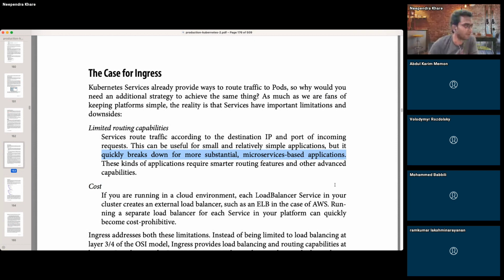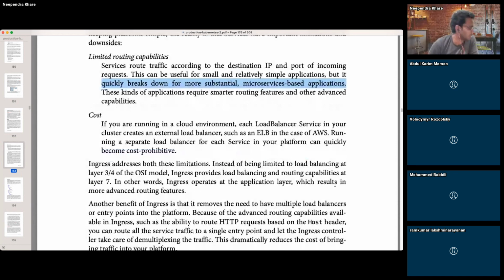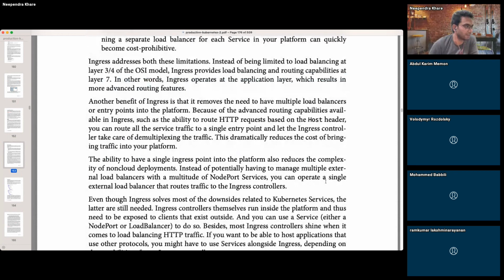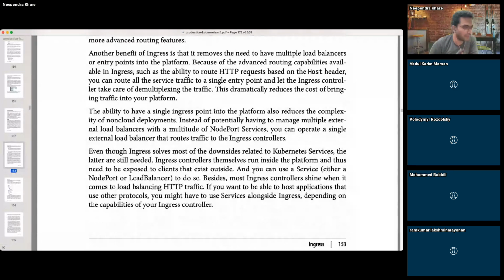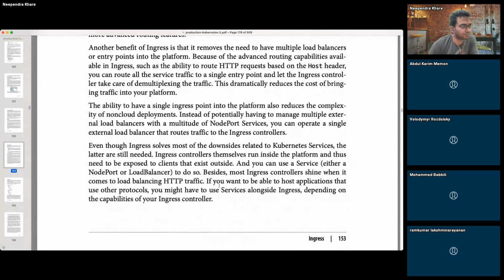So that is the point: we should not be using the type LoadBalancer too much, and that is where the Ingress comes into the picture. With the Ingress, what we can do is have, in most cases, one load balancer type, and that can serve all the incoming requests for us.